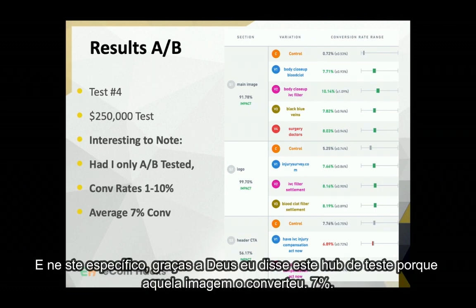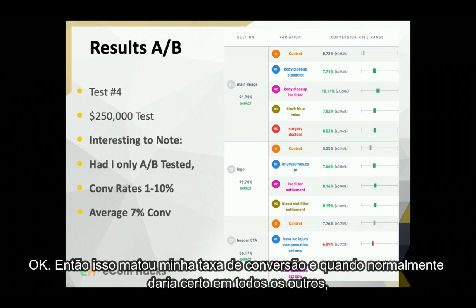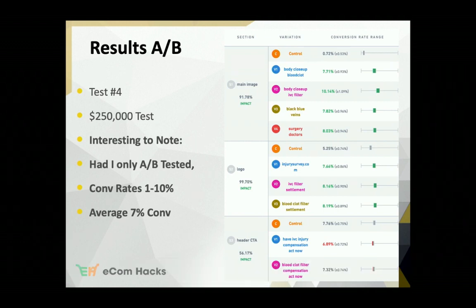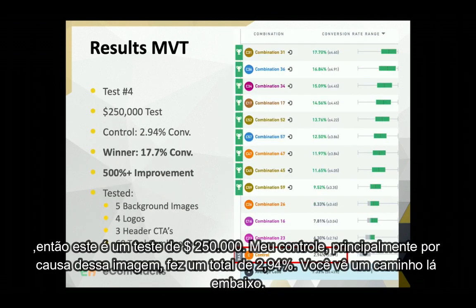And on this specific one, thank God I set this test up, because that image converted at 0.7%, okay? So that killed my conversion rate. When usually it would do okay on all the other ones. I don't know, this audience for some reason didn't like the American flag, I guess. So thank God for this test, though, okay? So this was a $250,000 test.